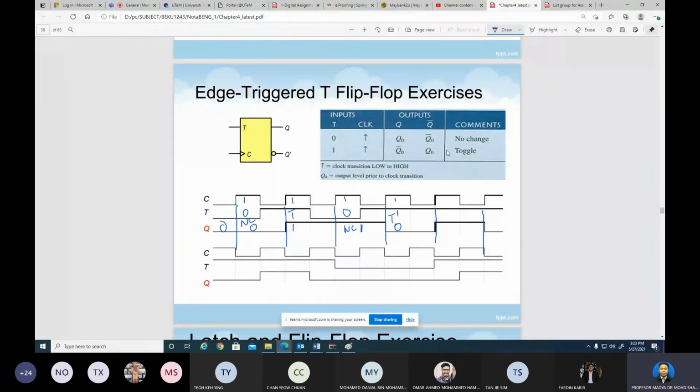Okay, and then until this one, the T is 1, so it will be toggle. So this one also toggle. So we get 1. Okay, and then this one also toggle. Toggle here, so it will invert the previous, 0. Similar to this one.